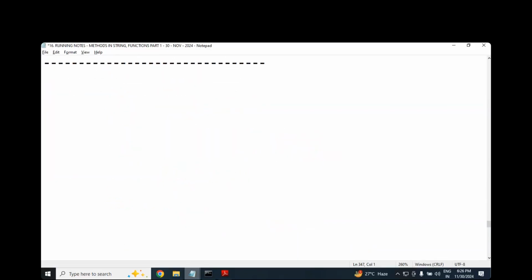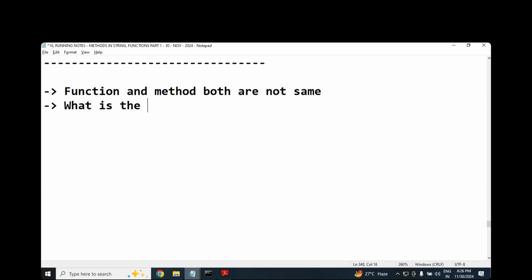Important point. First point: function and method both are not the same. Even this is an interview question. Anyway, the topic came up. What is the difference between function and method? Can I cover this point now? Is it fine? Yeah, good, exactly.